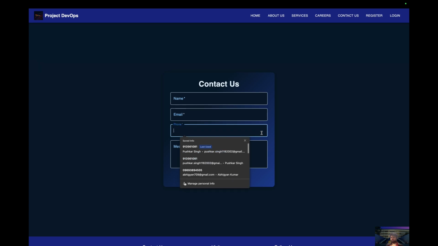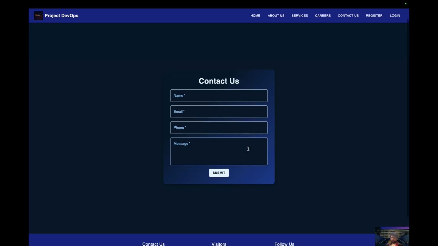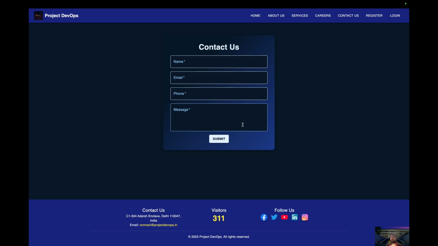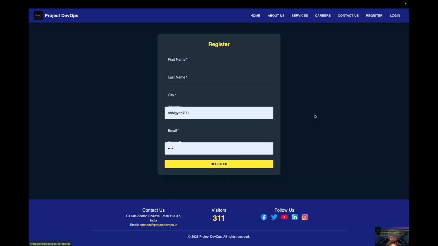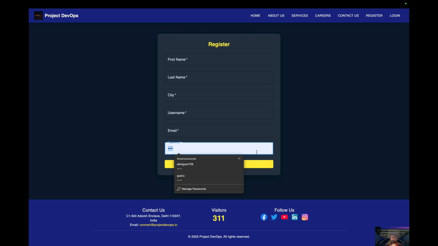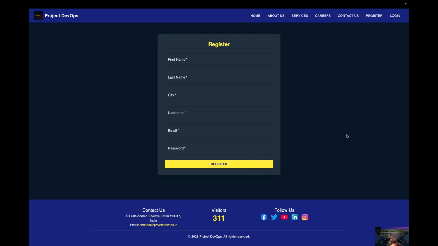Here the contact us page is also there, and users can send us a message as feedback, or if they want to contact us for any of the services or inquiries, they can do it here, and then we will get back to them. And this is the registration page. Let me clear it right now, and then it will look like this. So this is the registration page.